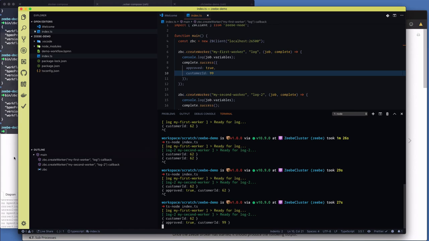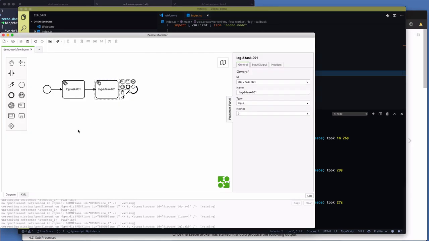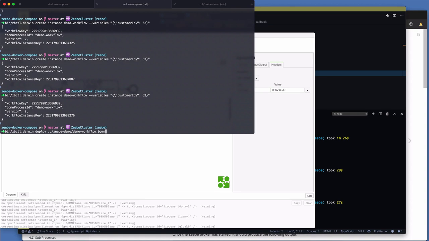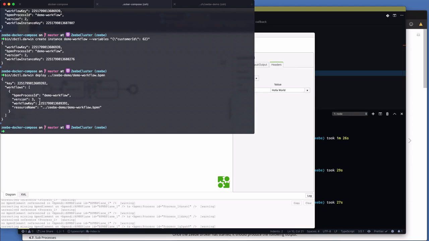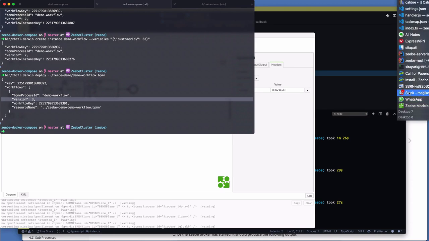And I'll just show you one more thing here, which is a quite interesting way to genericize workers, and that is that you have custom headers. So I can add a header and I can say message, and then let's just put hello world in here. Hello world, let's say that. Save that. So now we redeploy our third version of the workflow. You can see here, version 3.